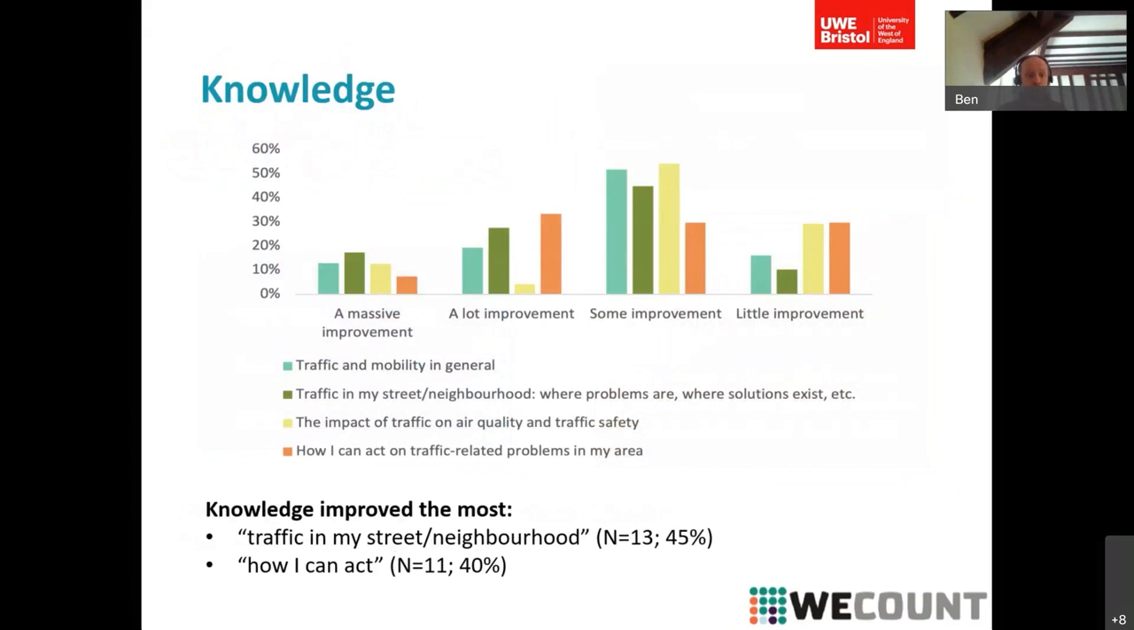In terms of knowledge, right at the start of the first session, I was mentioning why engage with citizens. If you don't need to, why bother? If you want to impart information to people, it can have a significant impact. So in terms of knowledge, for example, a lot of our citizens said there was a massive improvement, a lot of improvement, or some improvement in their knowledge of the topic. And for us, that's brilliant. We've been able to share and work with citizens in developing tools, knowledge, and data, which is fantastic.